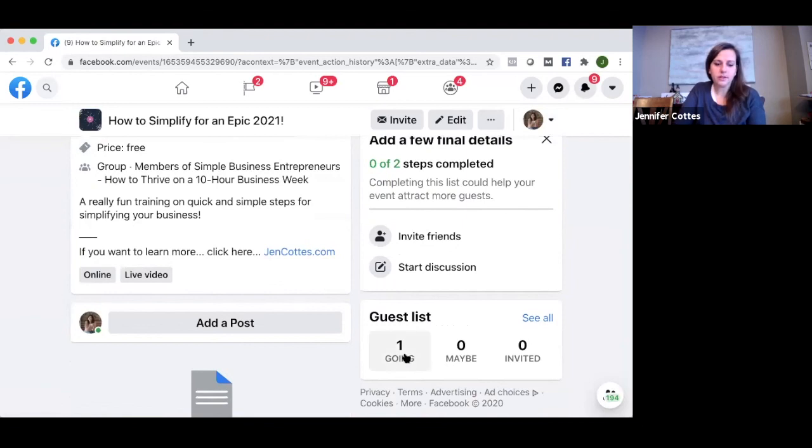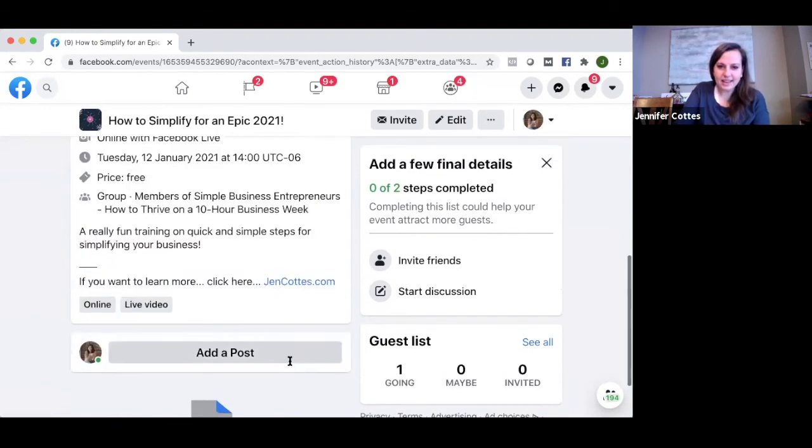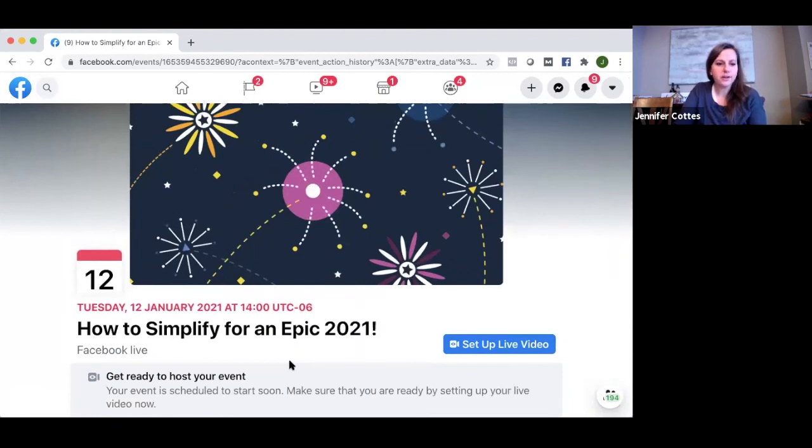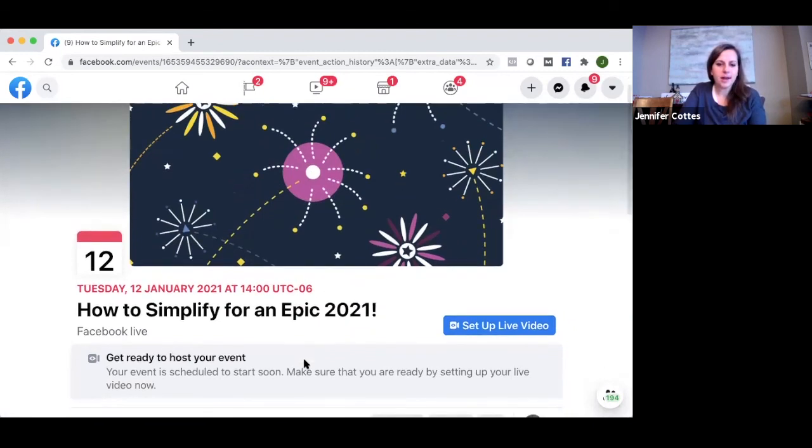And look, there's one person going, which is me. This is maybe. This is me, by the way. I haven't invited anybody yet. And there you go, this is just how you create an event. So I hope this was really helpful for you. For the newbies who have never done a Facebook event before, if you have any questions, just ask in the group and I'm happy to help out.